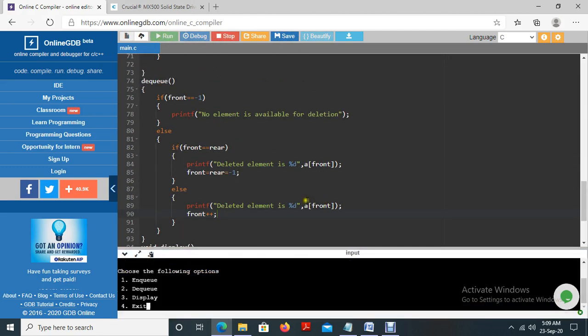Now we are going to run the program. Option 1, 10, displayed. Again 1, 20. Again 1, 30, again 40, again 50. Again trying to insert a new element, but the queue is full. So the insertion program is working perfectly. Now I want to verify the display operation. In display, all the elements are printed from front to rear.